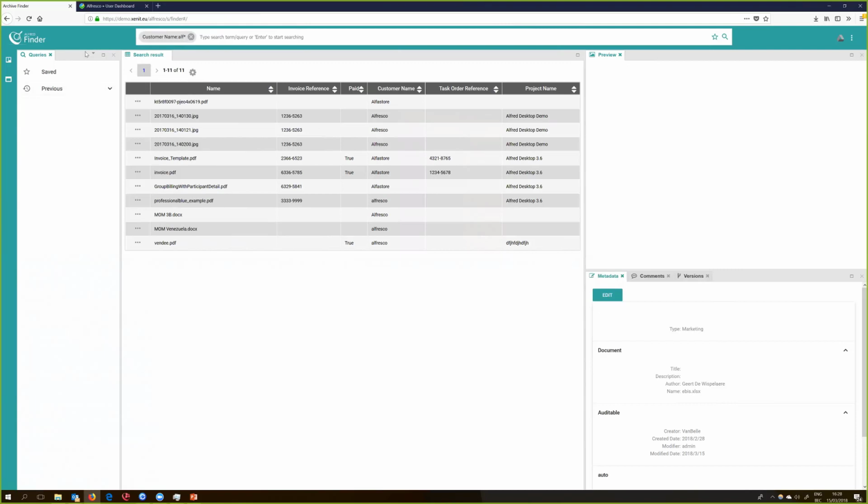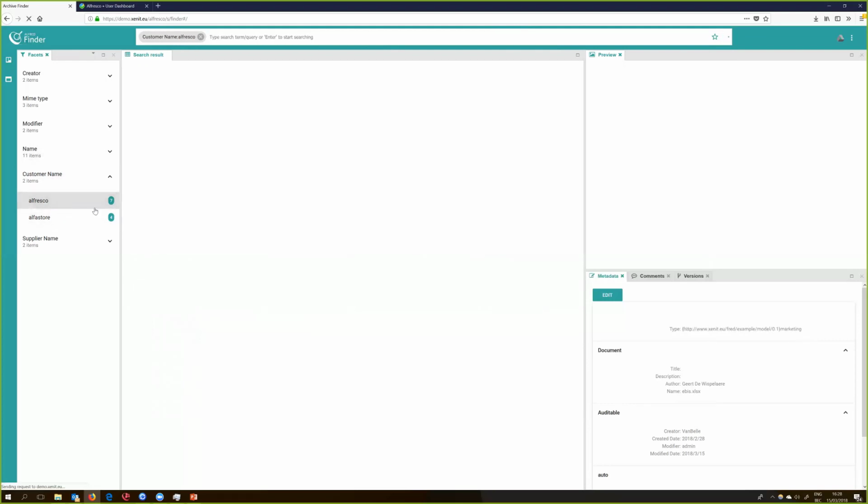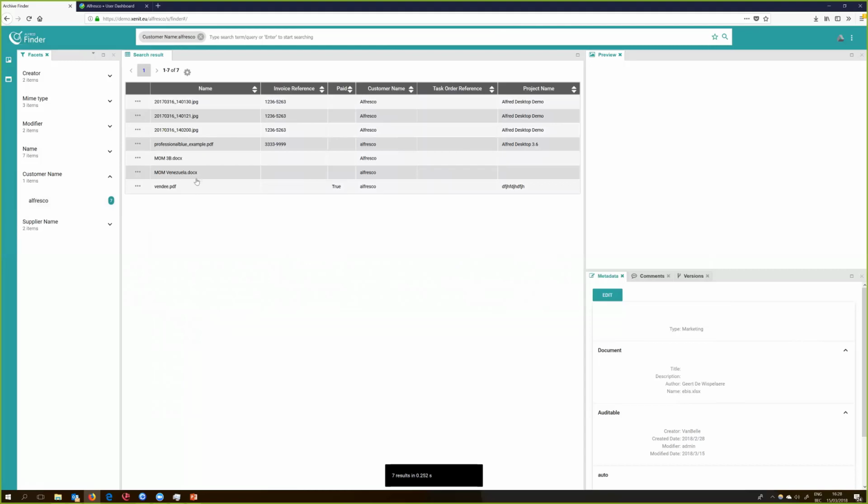Though I'm not really sure which customer I'm looking for at the moment, so I will go back to my Facets panel, and in here we can see that for all the 11 documents, there are only 2 customers. I'll open it, and it's Alfresco and Alfresco. I will click again on Alfresco, and voila, it's really fast again. It only shows the 7 results from Alfresco. Also, of course, I clicked here in the Facets, and immediately the search chip changed from Alf star to full Alfresco. So it got automatically replaced.